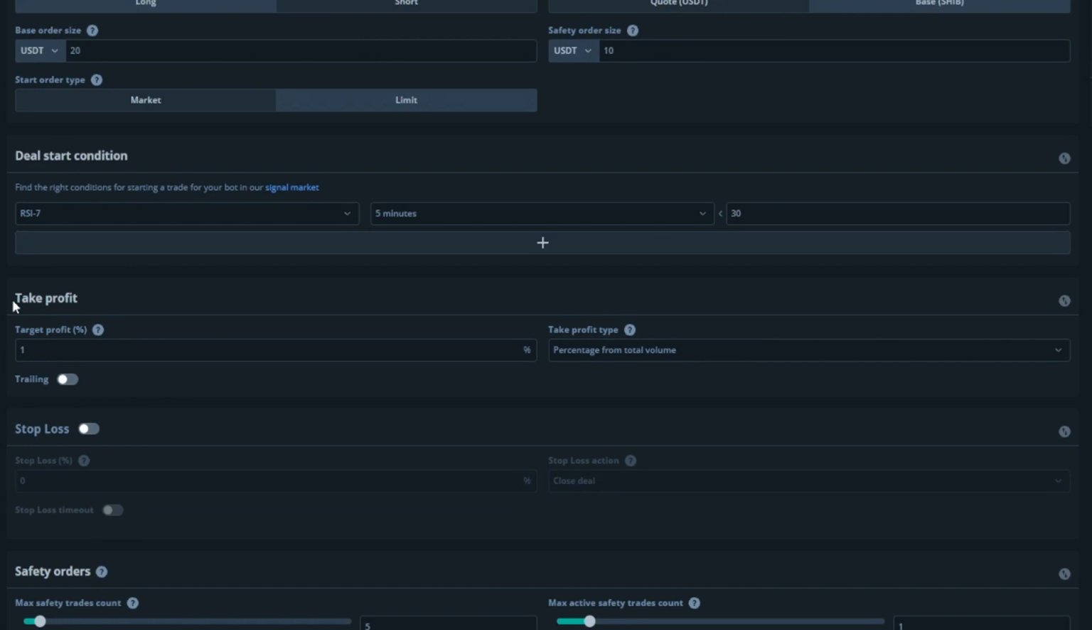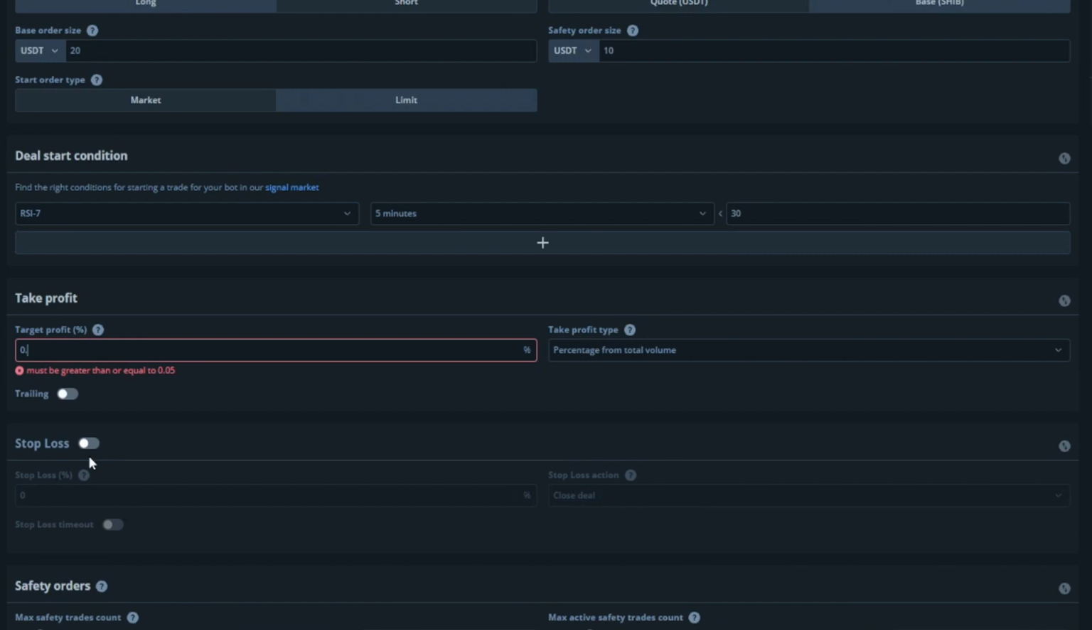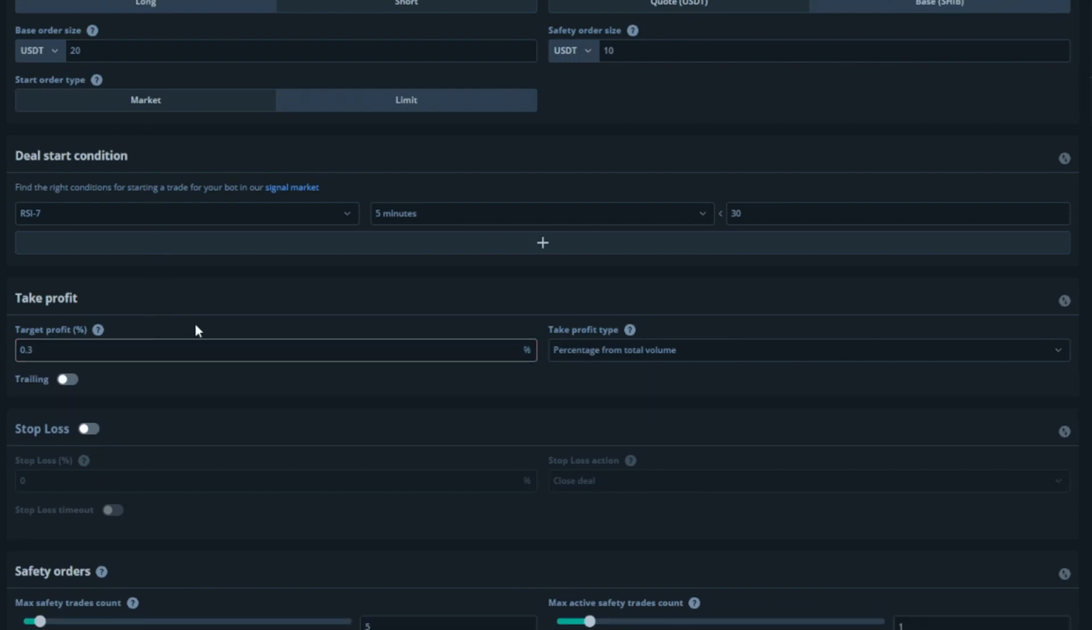For take profit, this is going to be where you're going to be taking your profit. So for here, you would put the percent you want it to rise before it sells. So I like putting 0.3% for small take profits.